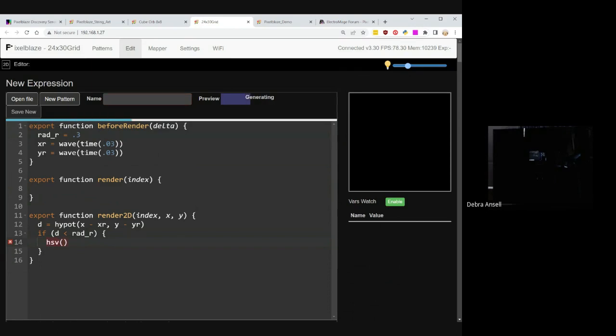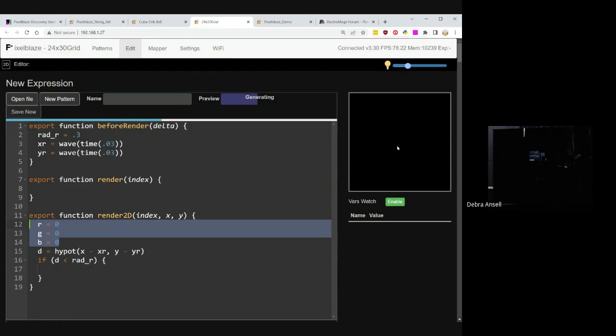Actually, this is the trick I want to do. We're going to actually use our RGB values here. So I'm going to say R equals 0, G 0. These are going to be the red, green, and blue values to generate the color of our pixel. They're all going to be 0 unless our pixel is inside the ball, in which case the intensity is going to be brightest at the center.